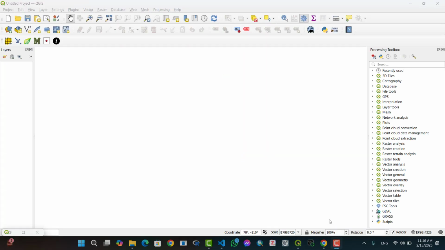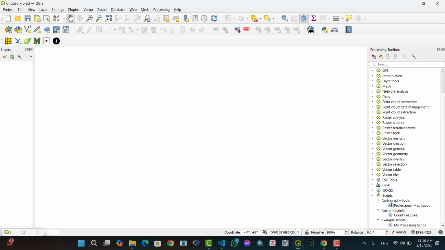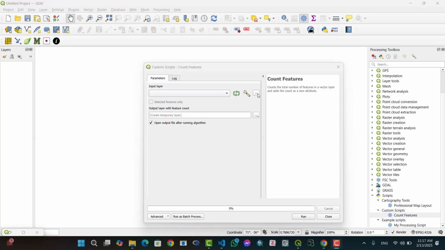And the script will appear in the processing toolbox under the scripts. For the next time, we can just double click on it to run. For example, count features, double click. We select our shapefile.